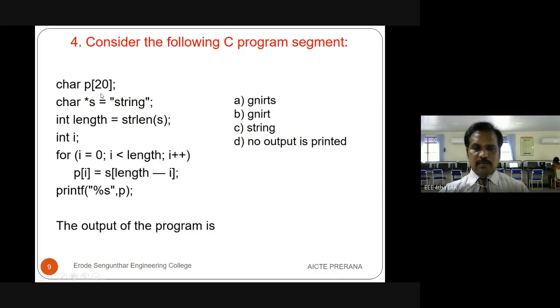So here it is a pointer variable. It is a variable. We didn't specify array size. It contains more number of characters, so you put a star mark here. Star p is equal to string. And length equal to strlen of S. It calculates the length of the string. S is the string variable.